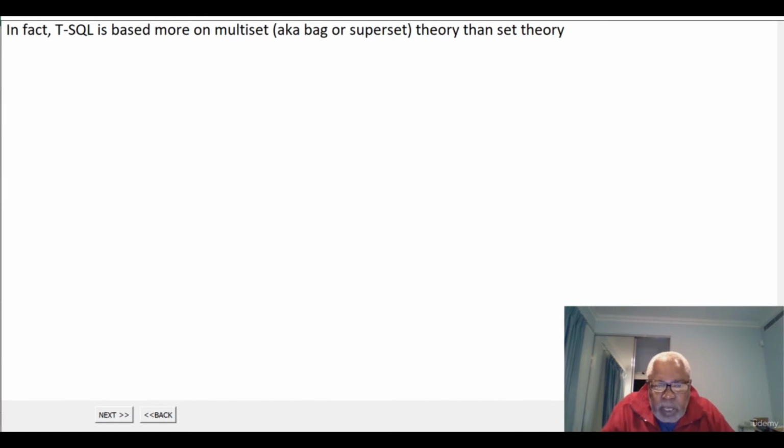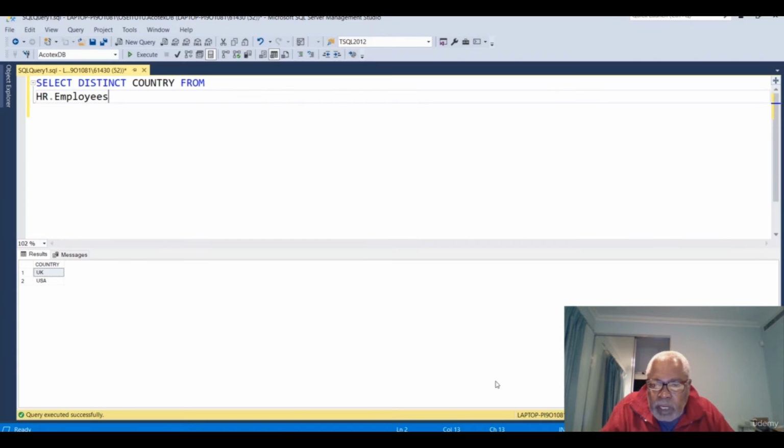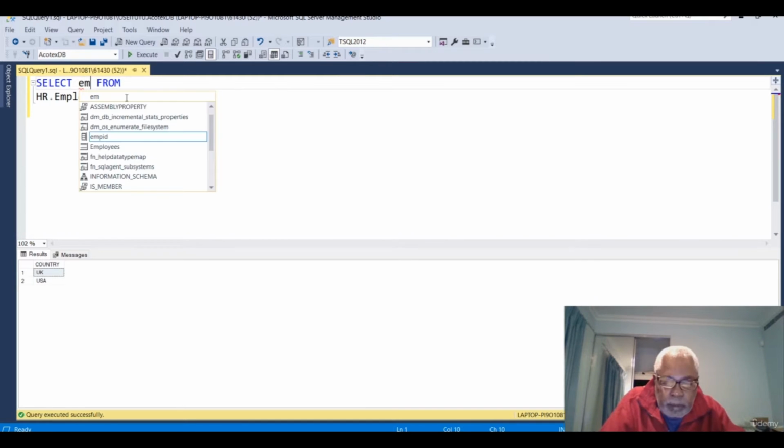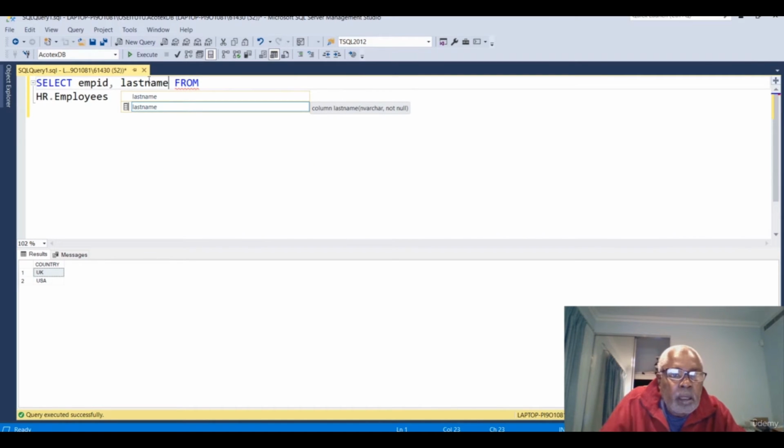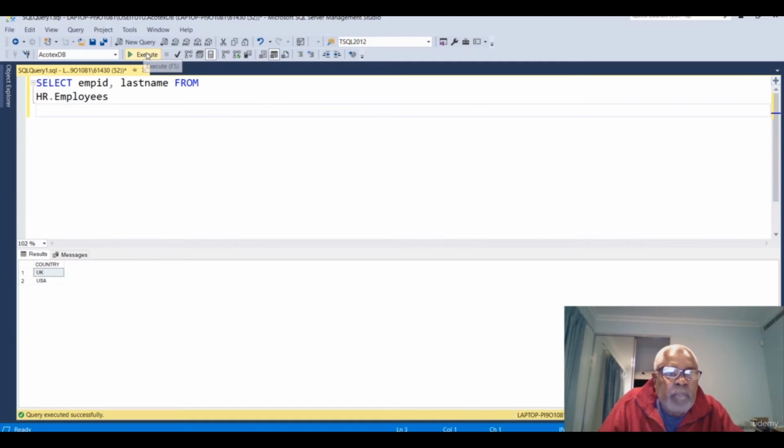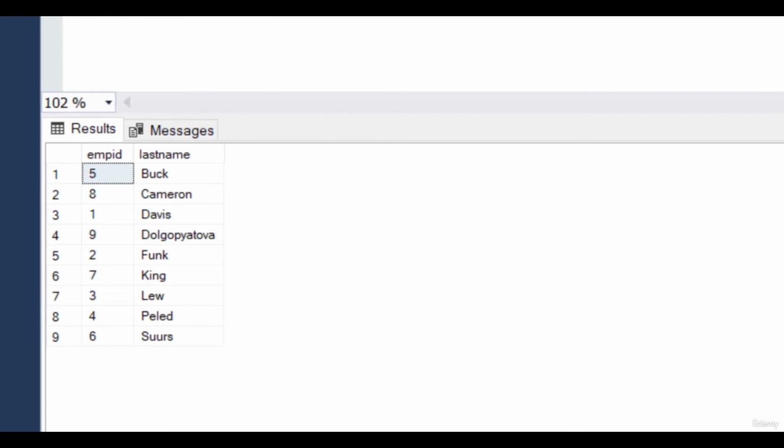For example, let us run this code and see the results. Select employee ID, emp ID, and last name from this same table. So the results, as you see, appear to have been sorted on last name in ascending order. But if the results were presented in a different order, it would still be considered correct.